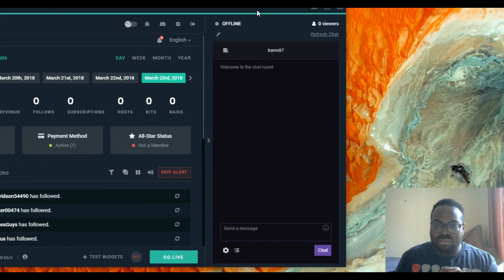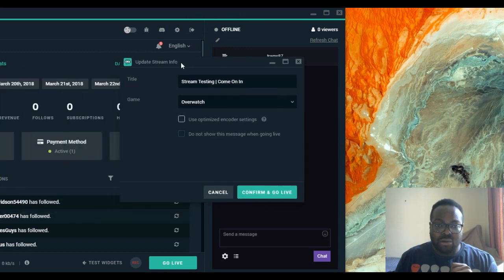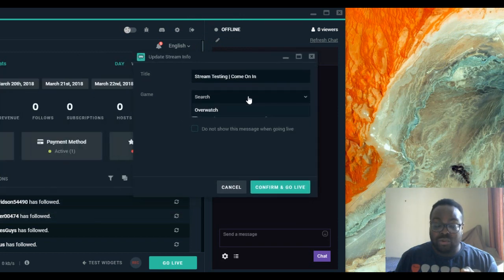So I'm going to move this over slightly so you can see the chat, and basically what you want to do is click on the little pencil that's right here. So you click on that and it brings open this panel here, and this is how you can change the game that you're playing in Streamlabs OBS. So you just begin to type Fortnite and it obviously will bring up Fortnite, so you click on that.